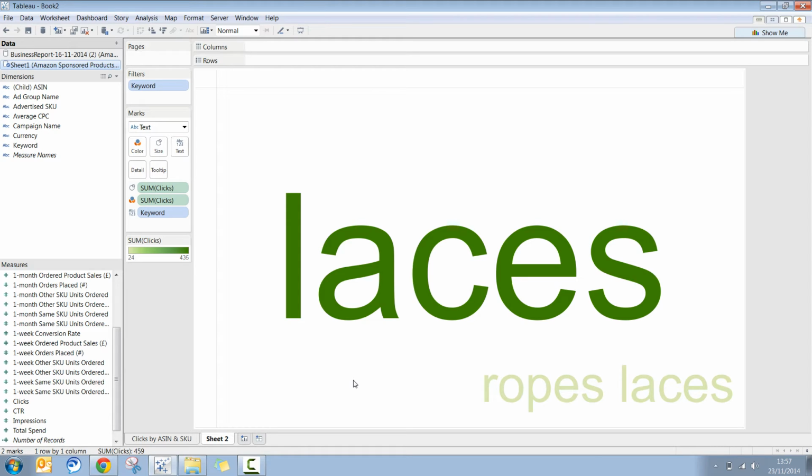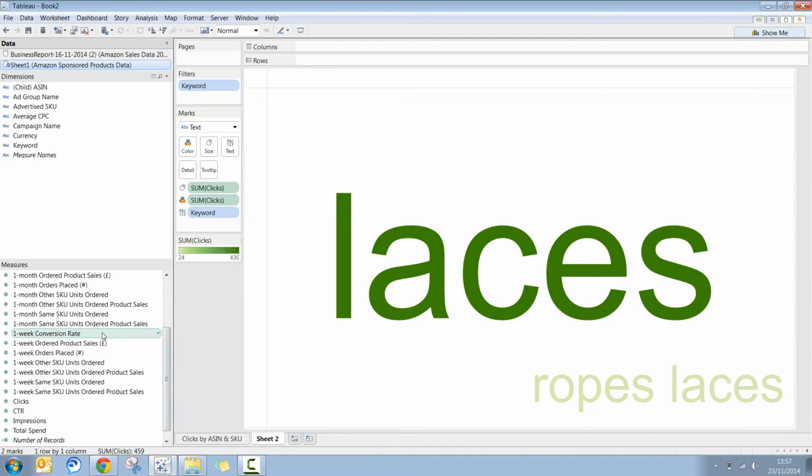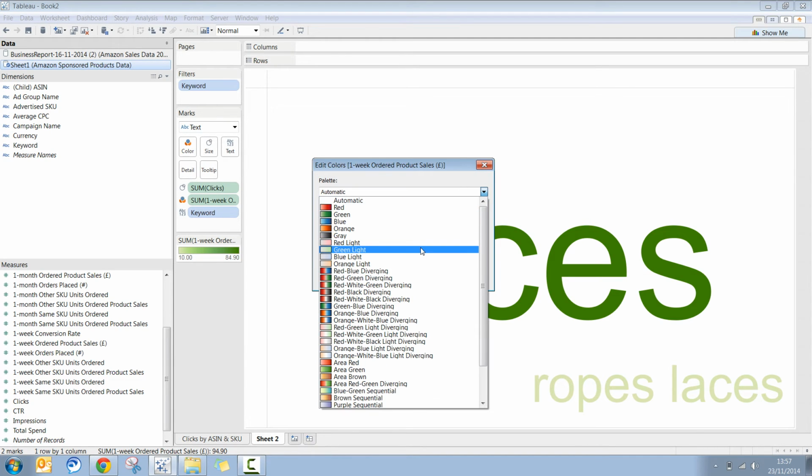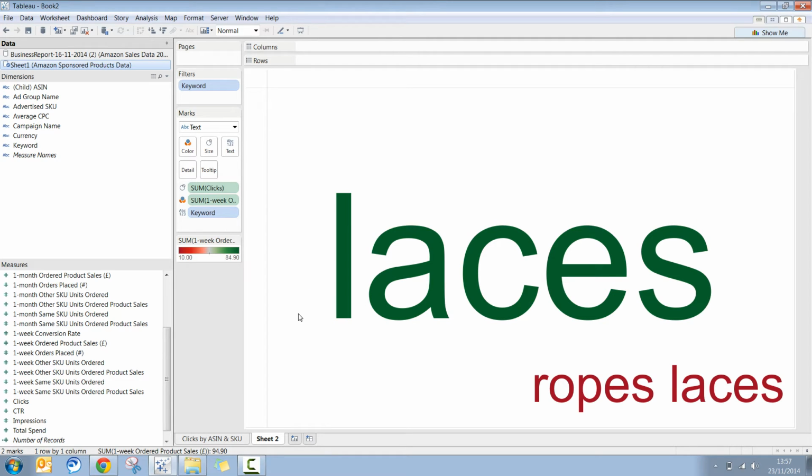Okay, but how does that actually break down in terms of the product sales? So let's go for one week ordered product sales. Let's bring that to color. Not a change in terms of the different colors that we're seeing. If I wanted to make that a bit more evident, then I can change the color scheme to red, green, diverging. Okay, but essentially now I have extra information. So there were 435 clicks on laces, and it generated a total of £84.90 of sales, whereas with rope laces it was 24 clicks and £10 worth of sales.